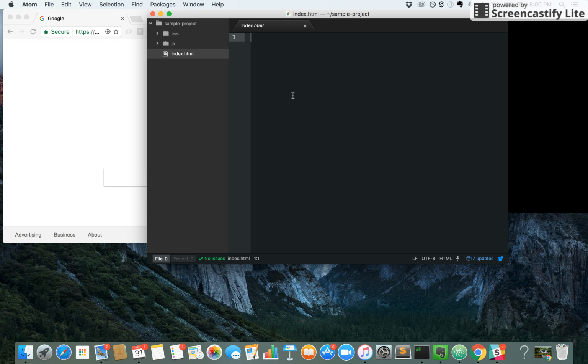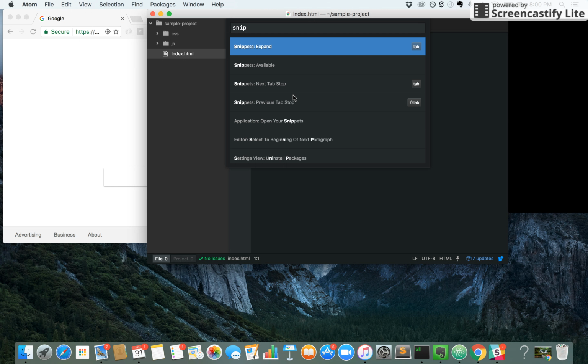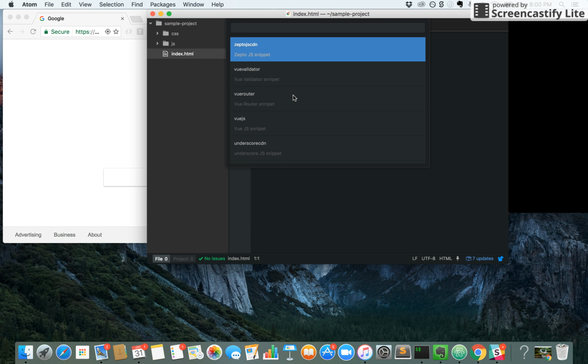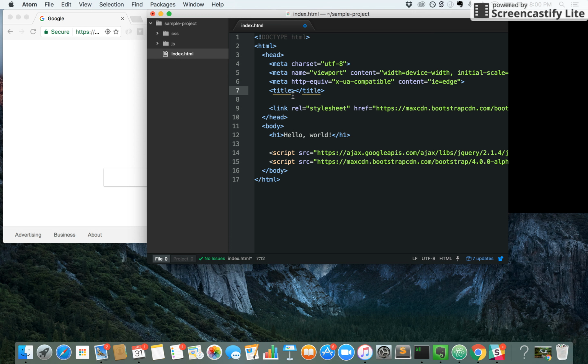So I need to add just some skeleton HTML here. I'm going to use my Atom shortcut Command-Shift-P to go ahead and search for available snippets that I already have. All right, so this project's all ready to see if we can start up our server.